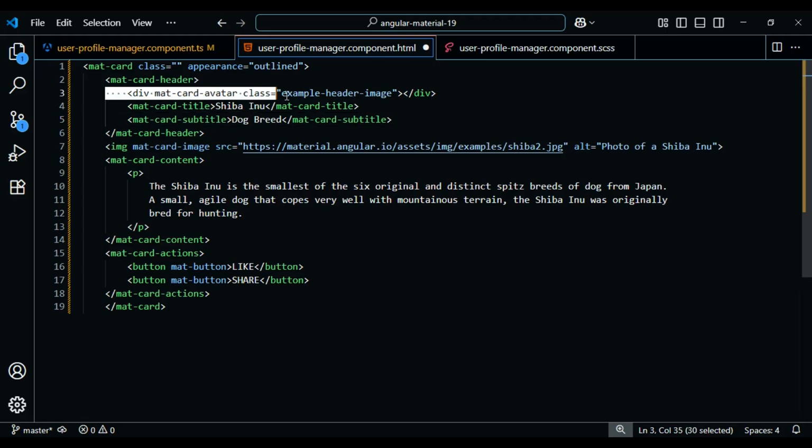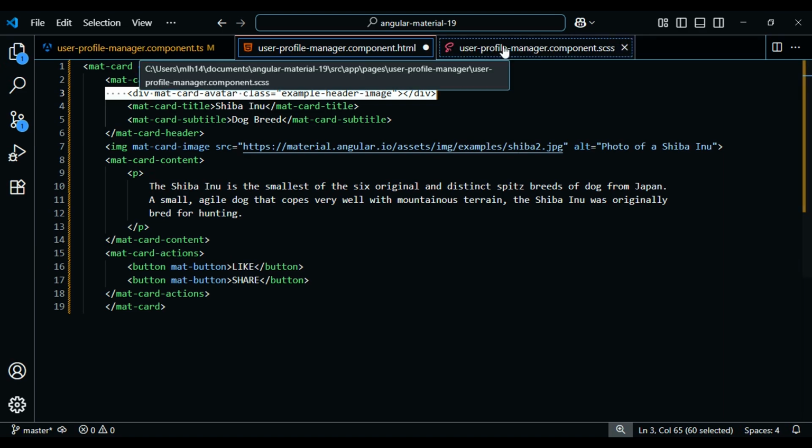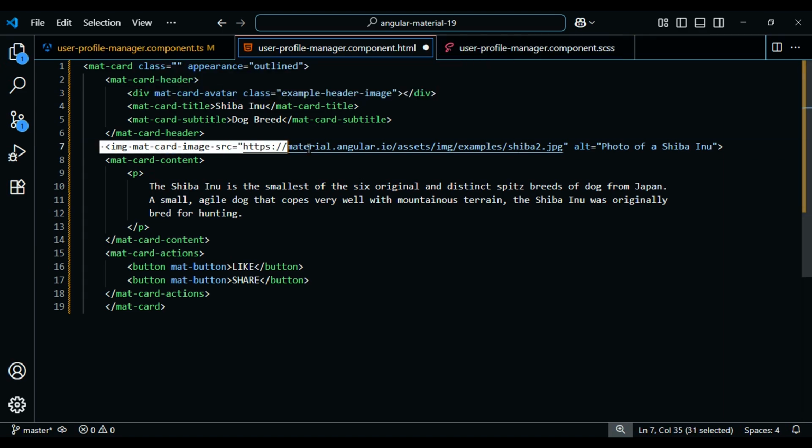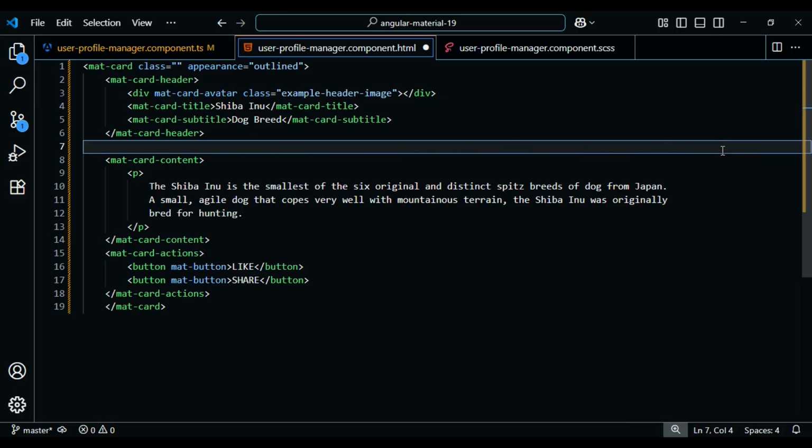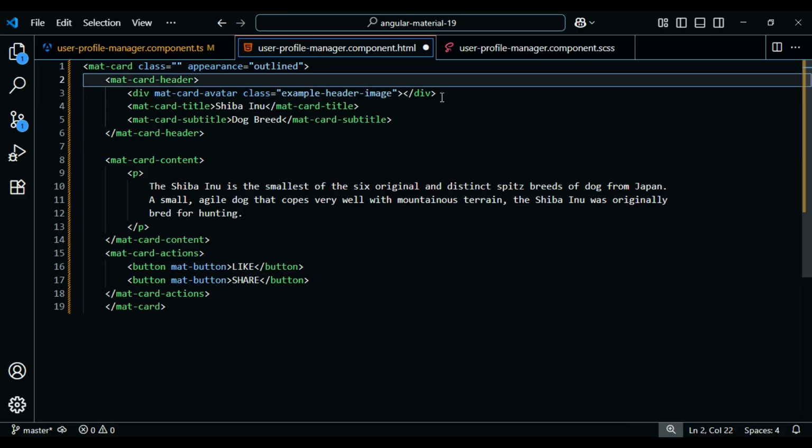Here we can add in a profile image. They're setting a background to the div, and they're doing that through the style sheet. We'll do that a little differently. We'll use an image, just a regular image tag. I'll cut this out and then add it here.